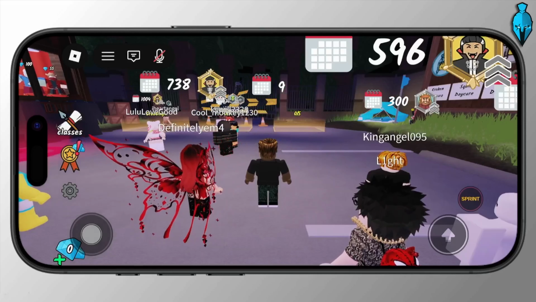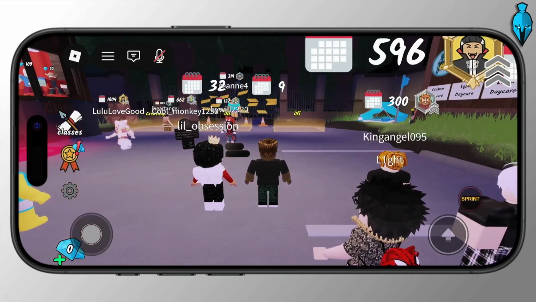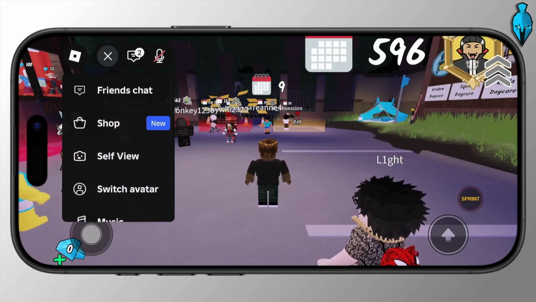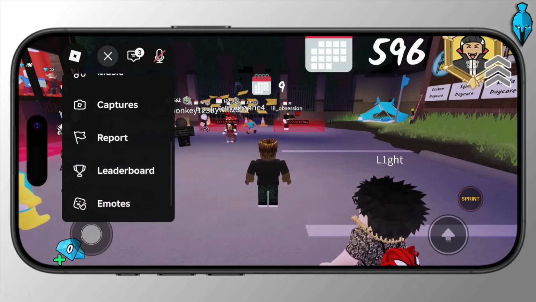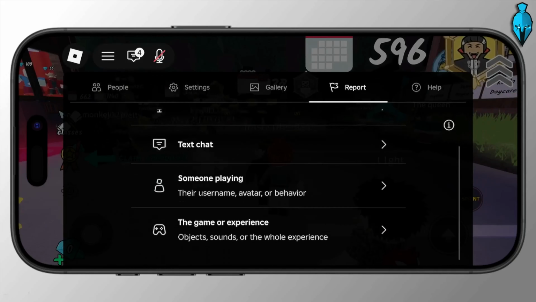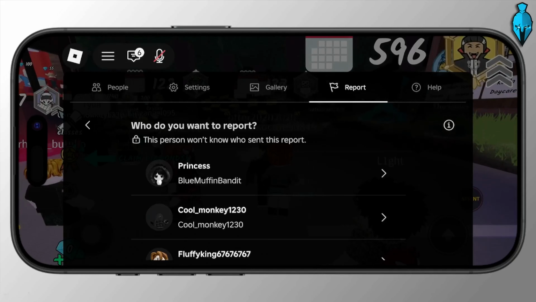To do this, while you're inside a game, go ahead and tap the three line menu icon in the top left. Then go ahead and look for the report icon with the flag next to it and select it. Go ahead and select someone playing, then go ahead and choose the player that you want to report.